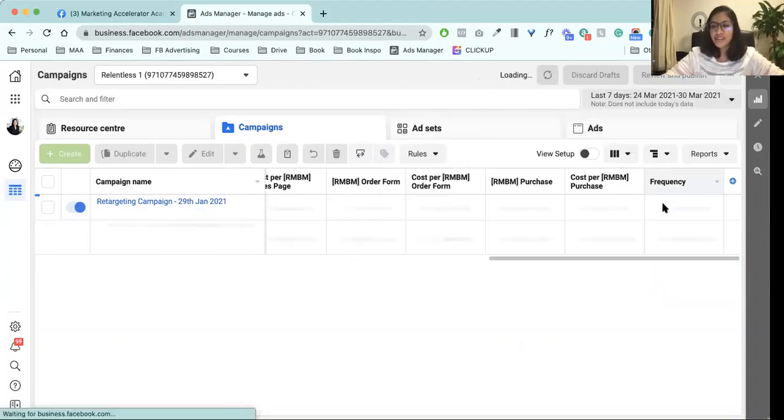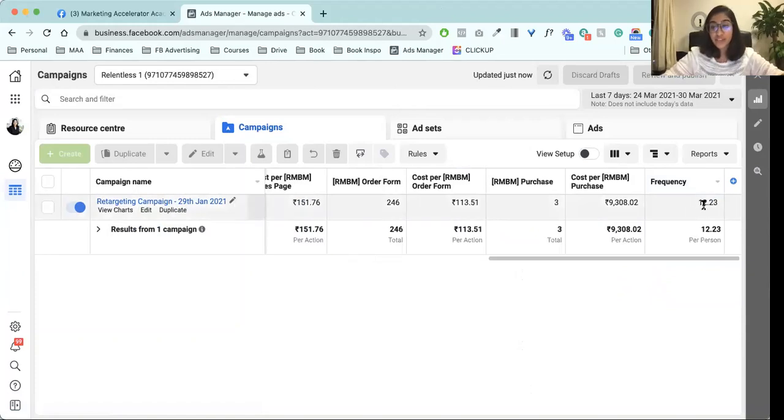Okay, so last 7 days, if you can see the frequency that we do is like 12x. That means one person has seen an ad like 12 times. So for retargeting, that is the frequency you should aim for. 5 to 10 is the frequency.